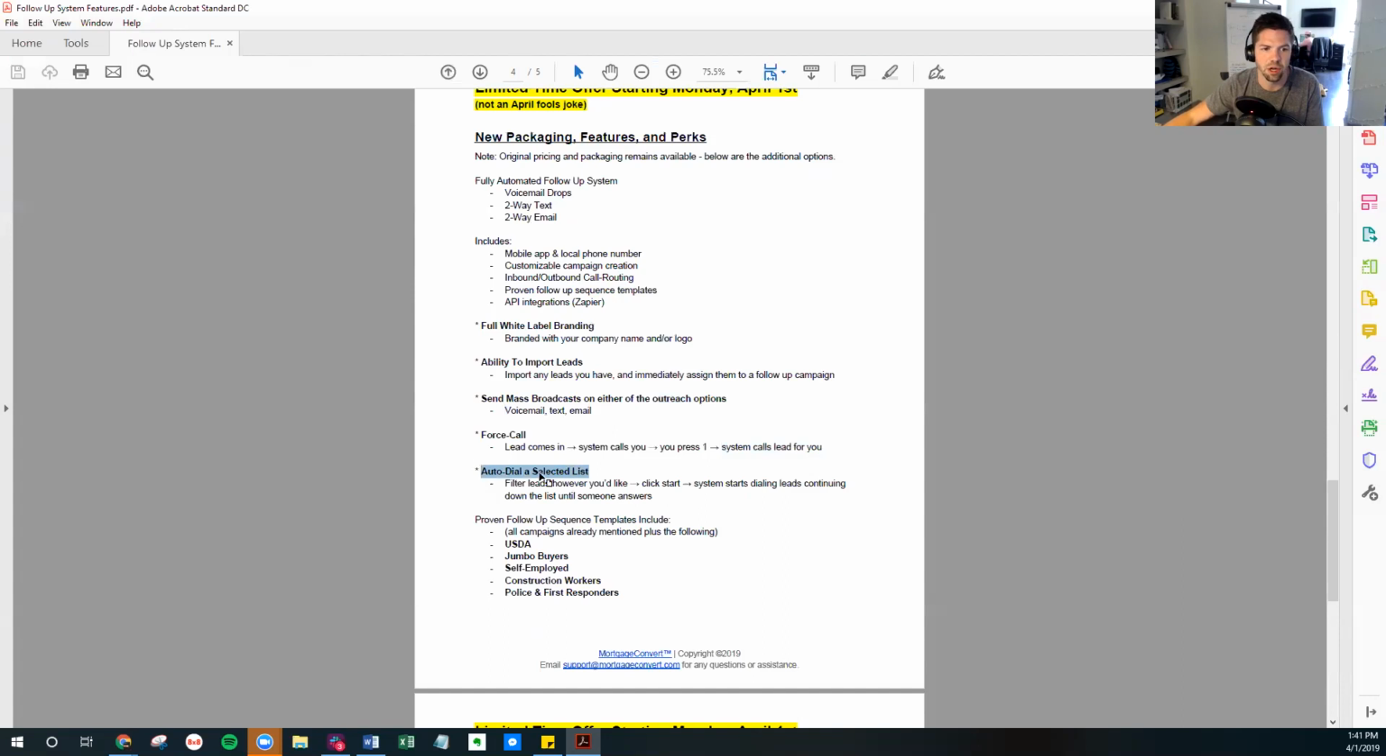The other piece is an auto dial to a selected list. So if you have your entire list of prospects and you want to call everybody that previously became a lead, but you never talked to them, maybe you want to call everybody on that list. Well, now you can do an auto dial. You'll filter that list to get exactly who you want, then click start, and the system is going to start dialing those leads for you until somebody answers the phone.